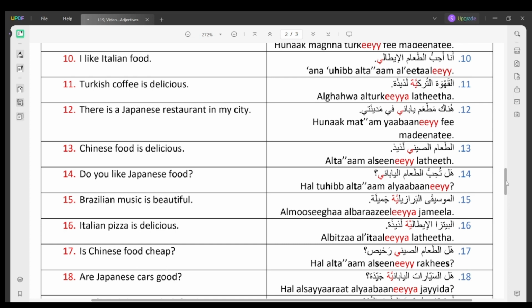أنا أحب الطعام الإيطالي. Number 11. Turkish coffee is delicious. القهوة التركية لذيذة. Number 12. There is a Japanese restaurant in my city. هناك مطعم ياباني في مدينتي. Number 13. Chinese food is delicious. الطعام الصيني لذيذ.